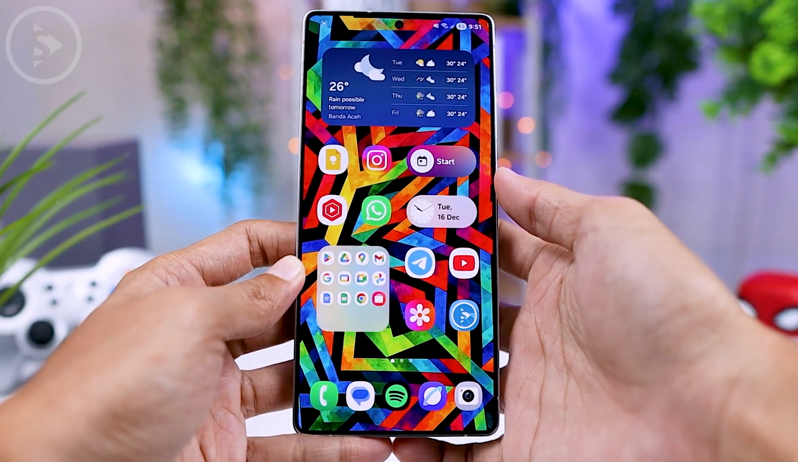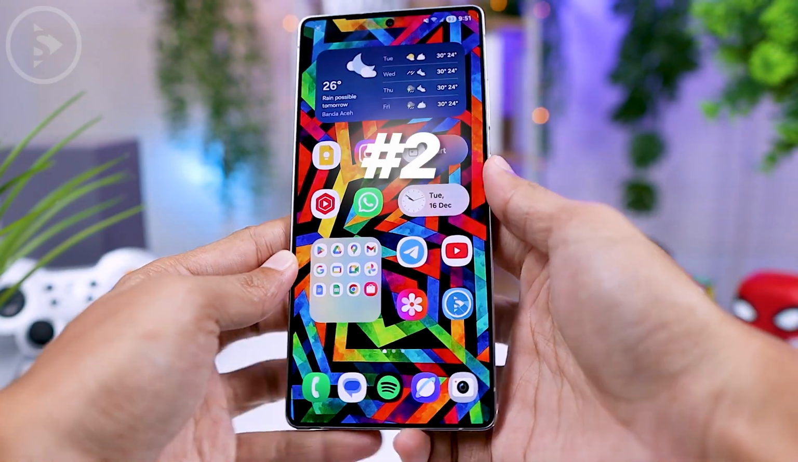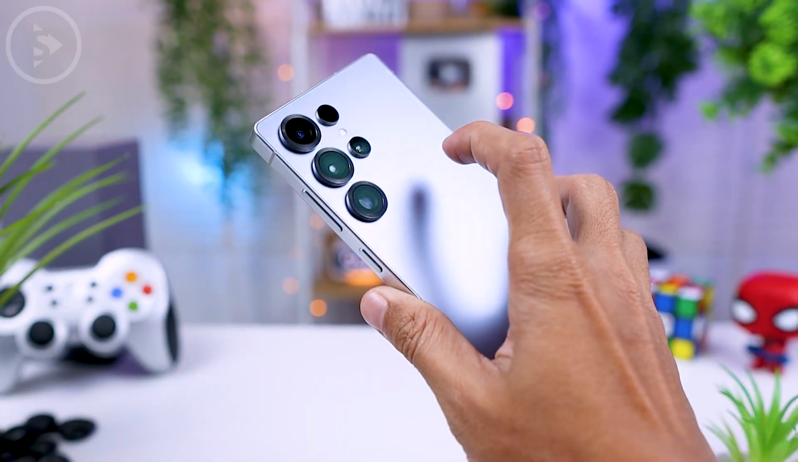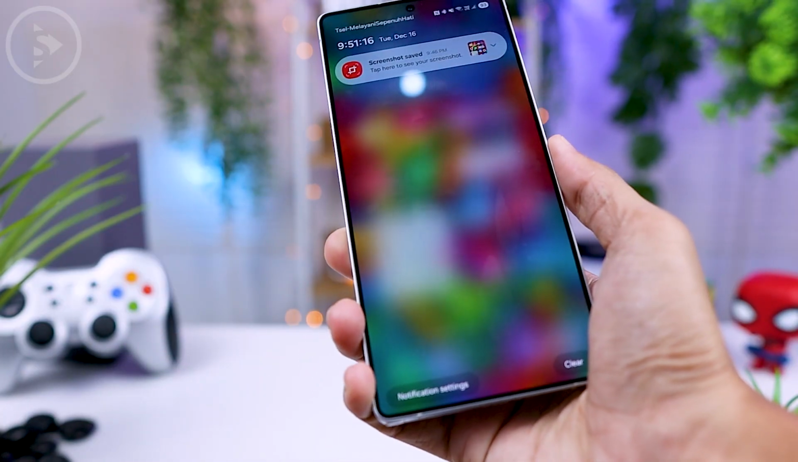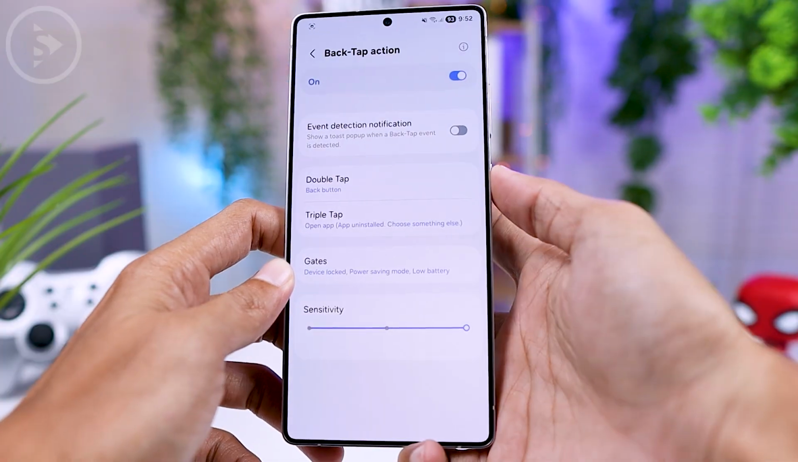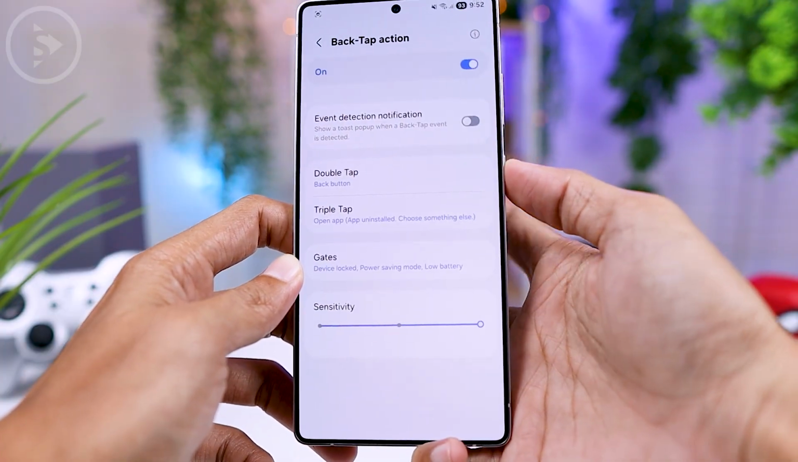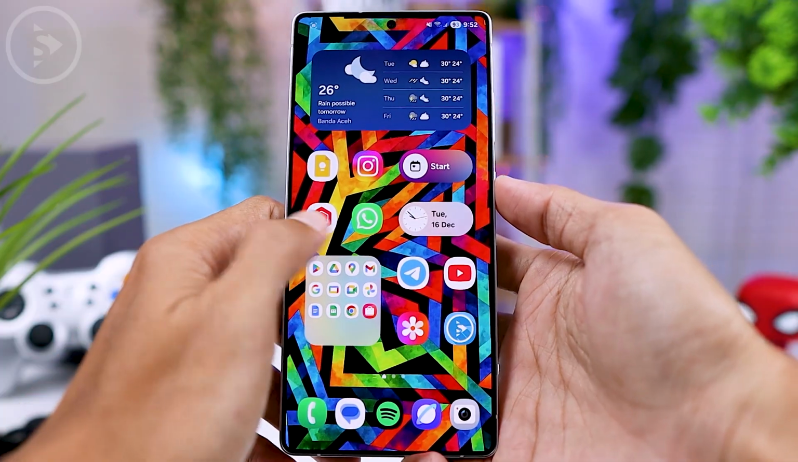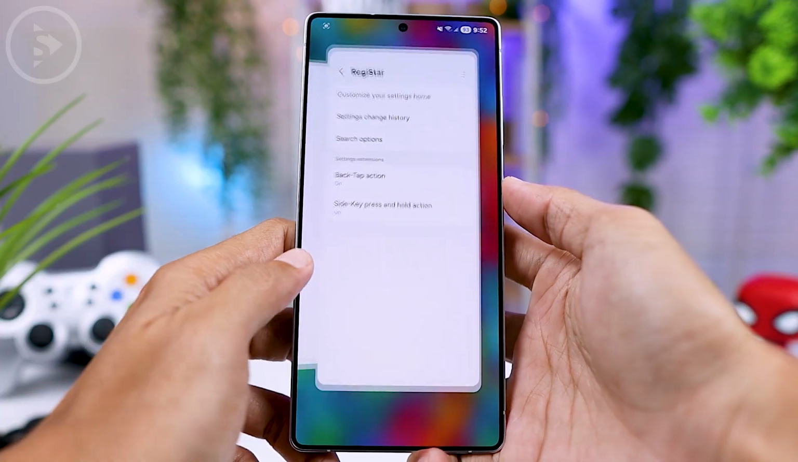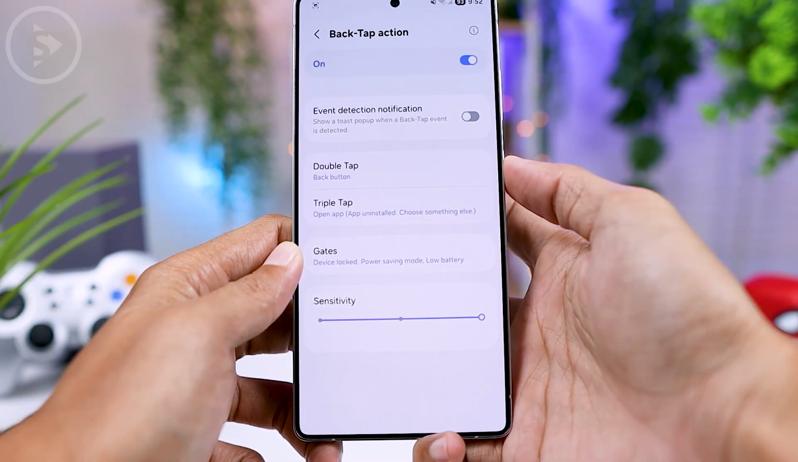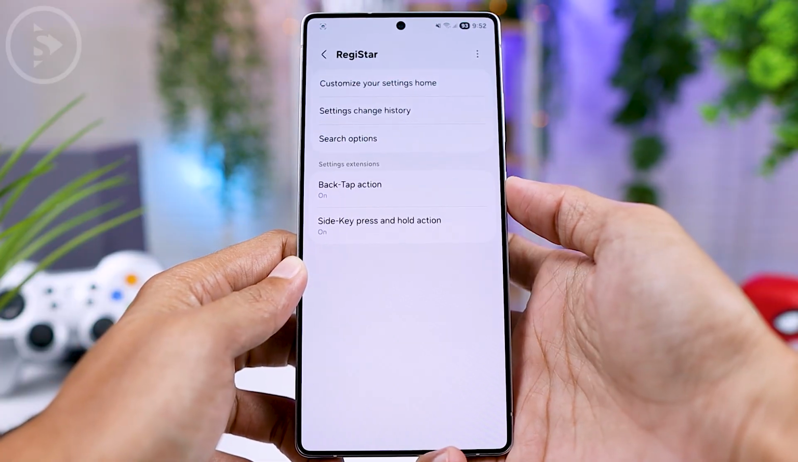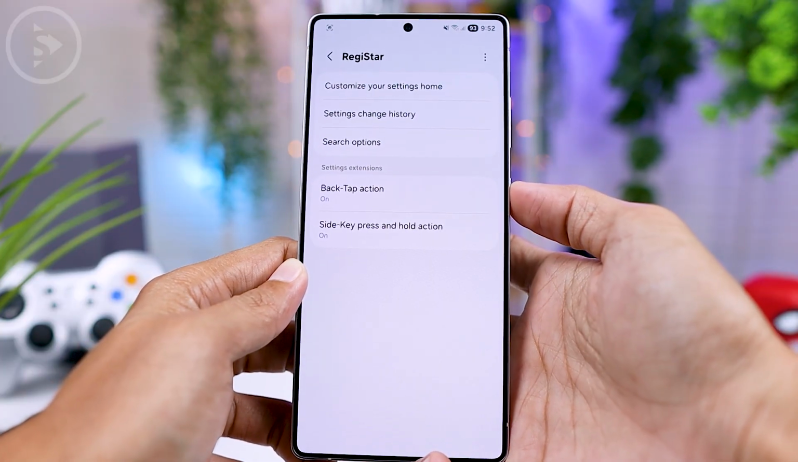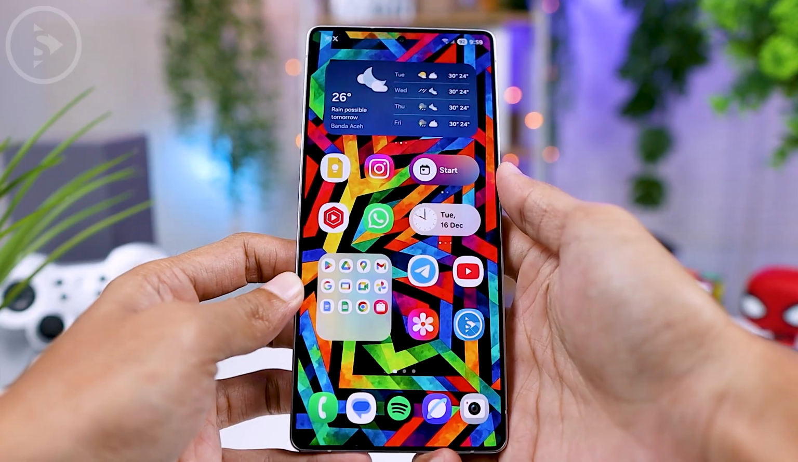The second shortcut is just as interesting, and it's called Back Tap. As the name suggests, this shortcut works by tapping the back of your phone. You can set it to work with either a double tap or a triple tap. However, we recommend using the double tap only. If you enable both, the triple tap can be harder to trigger, while the double tap is much easier and more reliable. Back tap can be used for many functions.